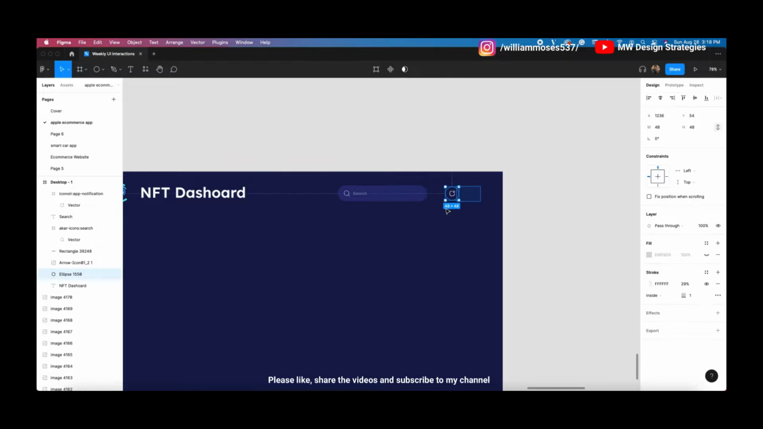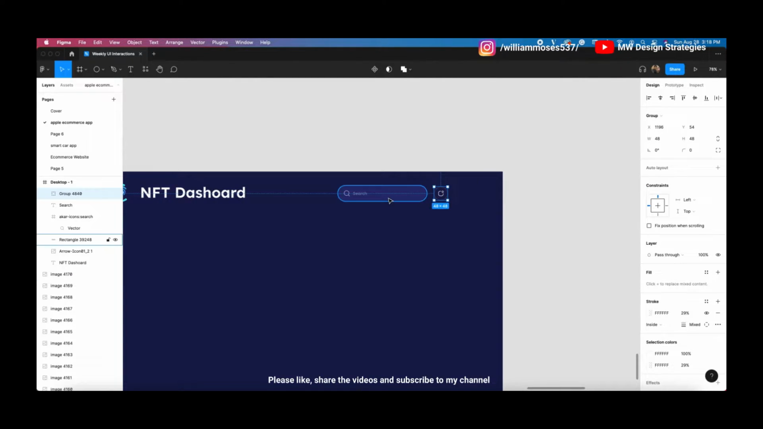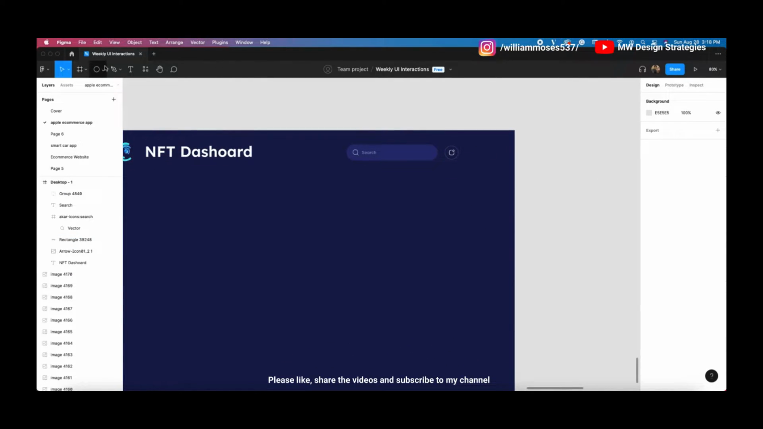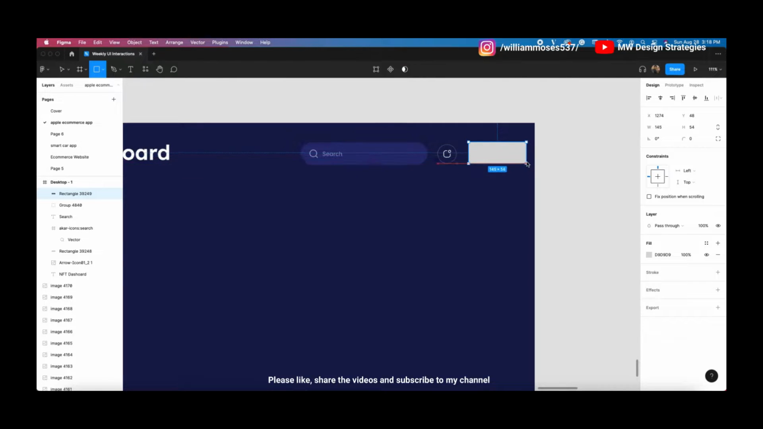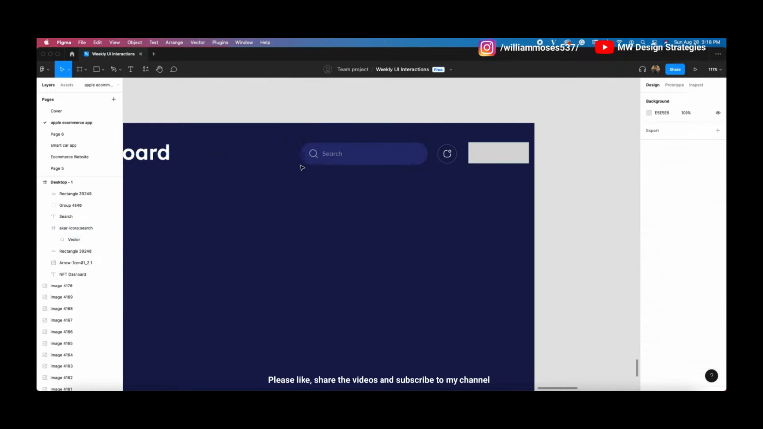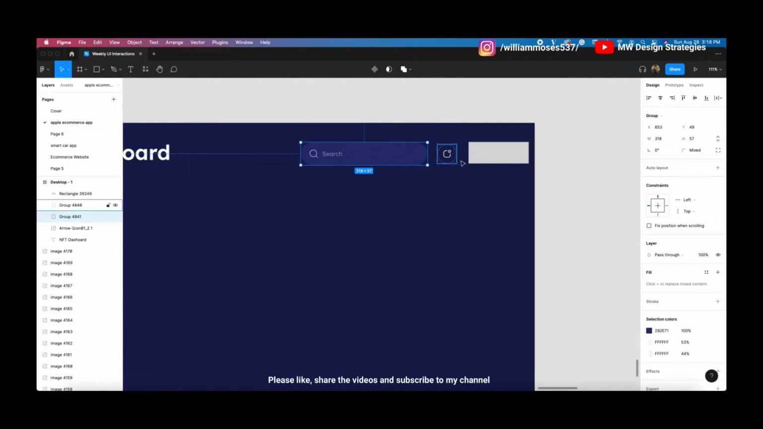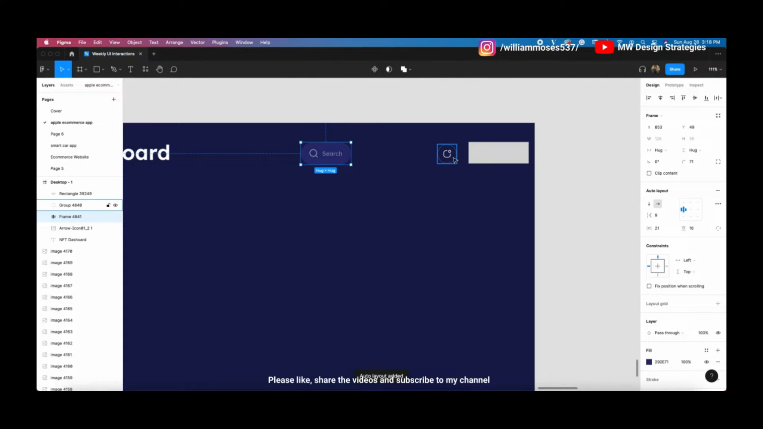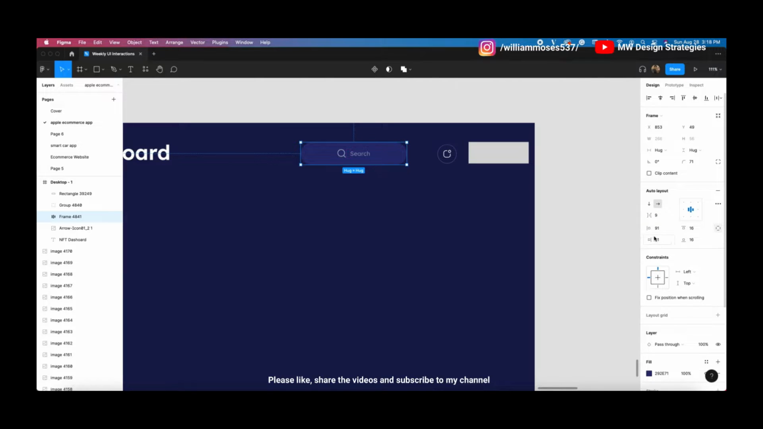Okay, and now it's good. Again, we have to add two rectangles like this for the wallet address. You can also make auto layout for all your components, all your design elements, because it's important, right, to make auto layout. It will save your time, so that's why it's important.